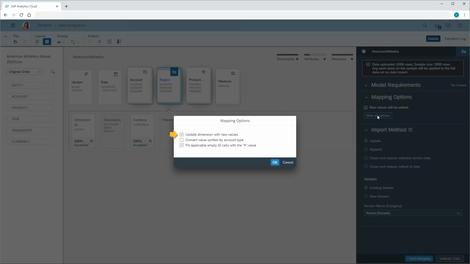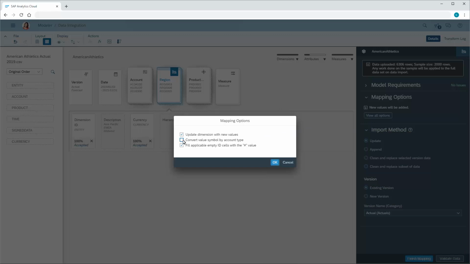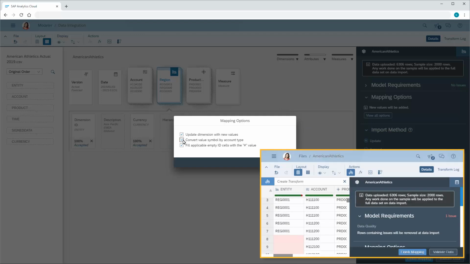Note that dimension members and attributes are not updated for public dimensions when we select this option. In this case, we'll choose the option to convert the value symbol by account type. This matches the value symbol, positive or negative, to the account type identified in the model. This is necessary in our case because all the values in the file are stored as positive, regardless of whether they reflect income or expense accounts. The Fill Applicable Empty ID Cells with the hash value option allows us to preserve rows without a value in the Dimension ID column. These rows would otherwise be deleted.